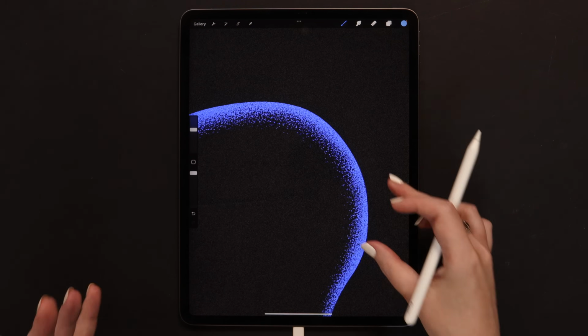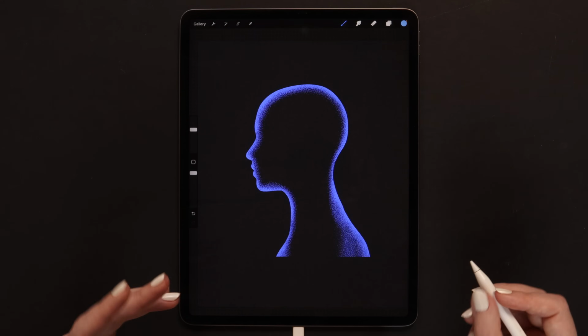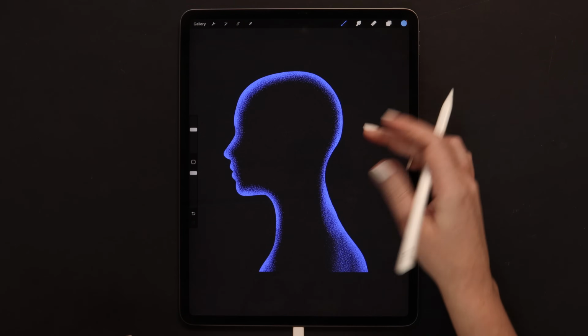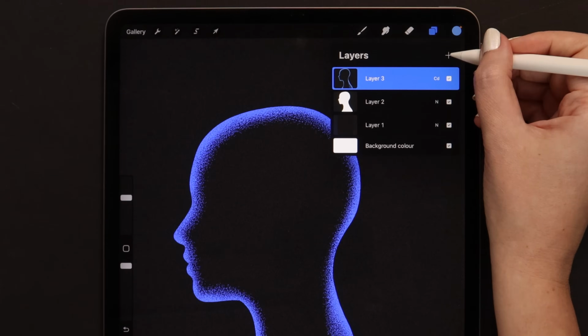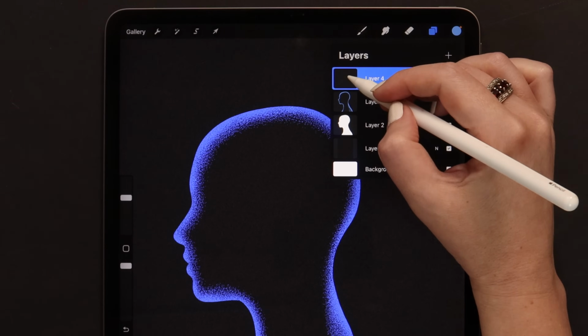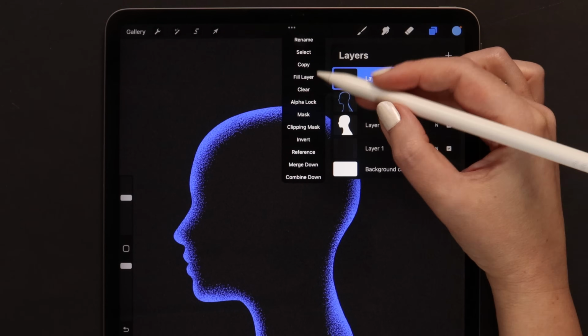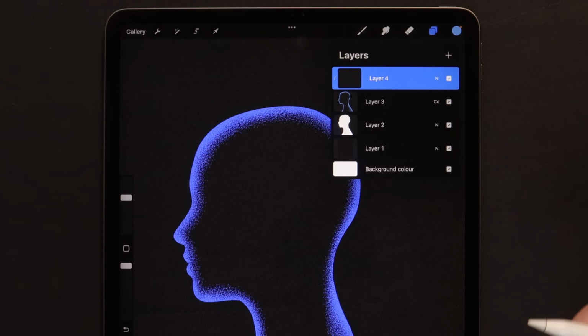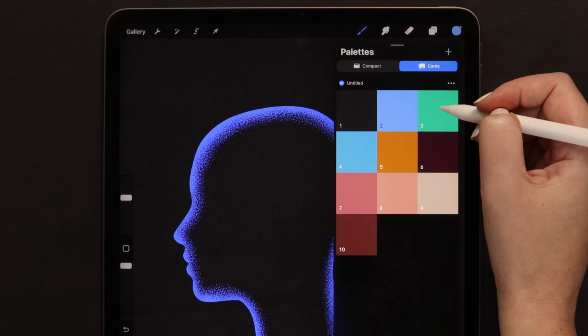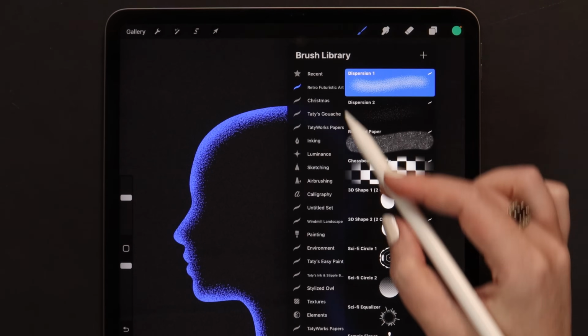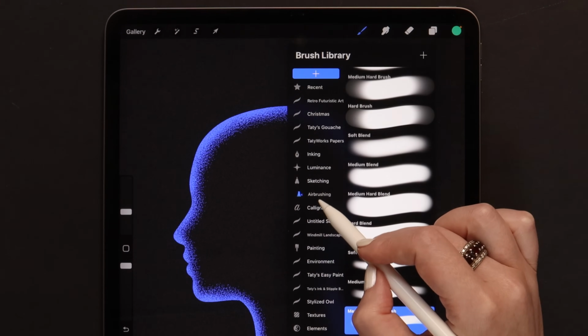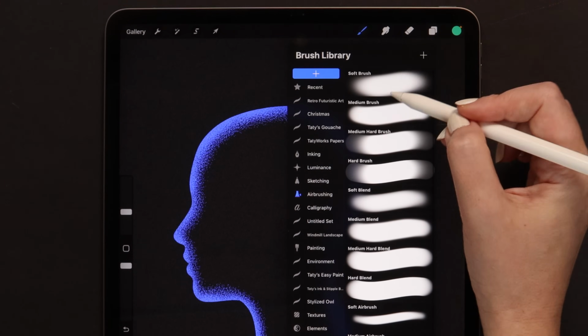It looks like illuminated. Now I'd like to add even more colors here. So we can do this. Create another layer above this one, and then clip it. Then I will select color number 3 from the palette, and also in the brushes, go to airbrushing section to select soft brush.